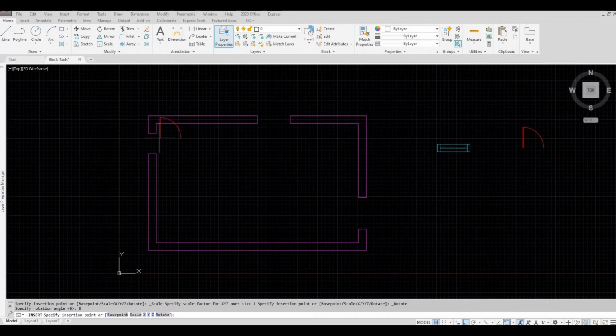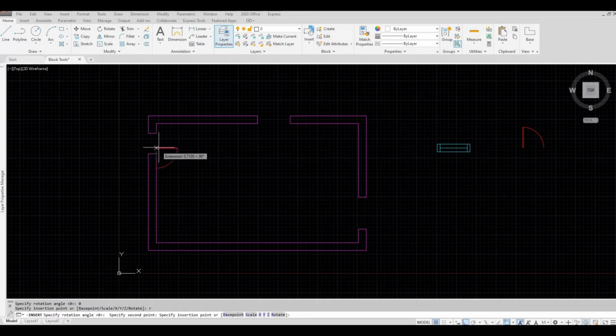In this example, I want to rotate the door. So you can either click the rotate or type R and then enter. I'm gonna choose this endpoint and this endpoint, and then now it rotated on this axis, and I could click it again for the position.